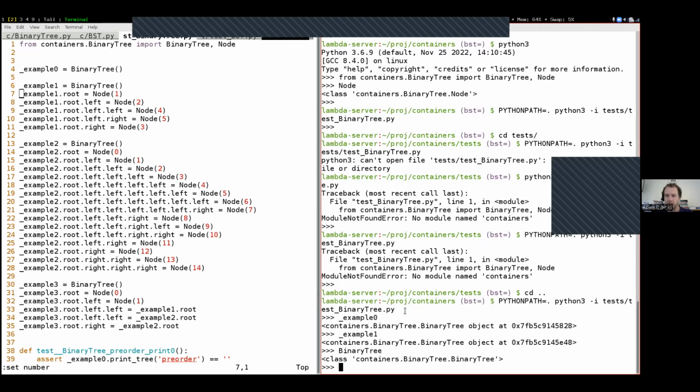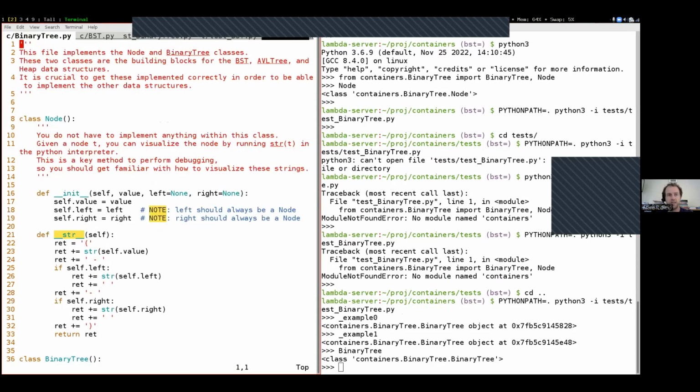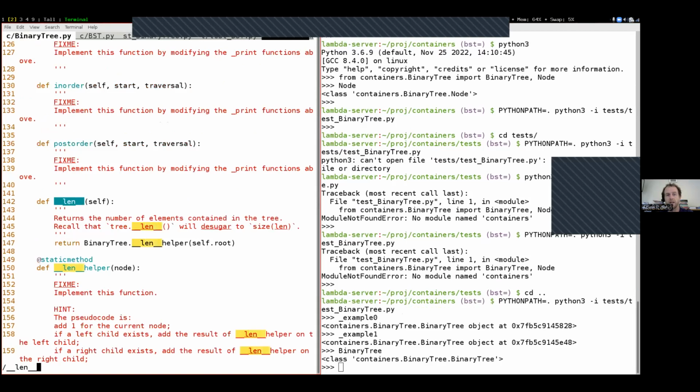Okay, I think that's all of the preamble stuff before we actually get into implementing some of the code at last. Over on the left-hand side, 1GT takes me to the binary tree .py file. I do the slash to find, we want to go to the length function. So double underscore len like this, and hit enter here.